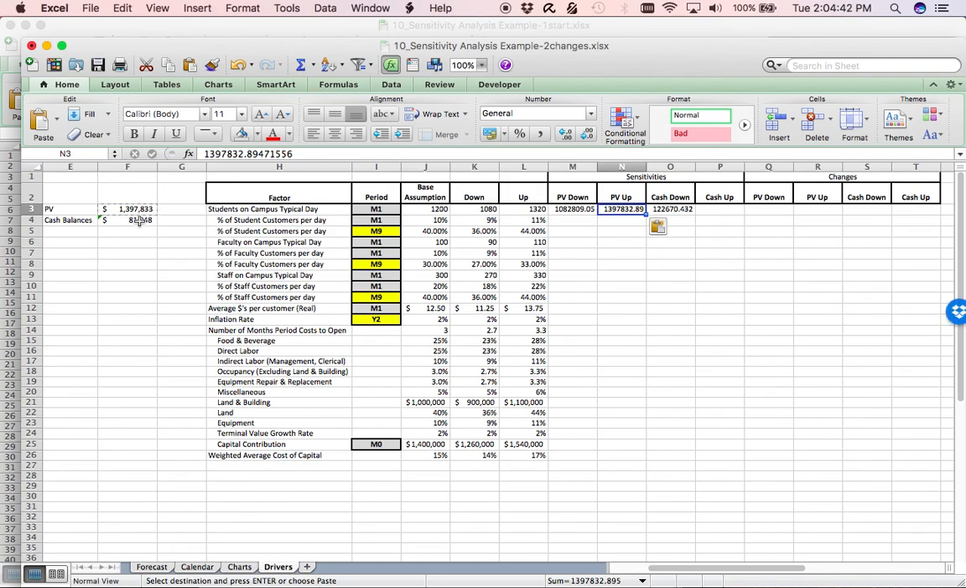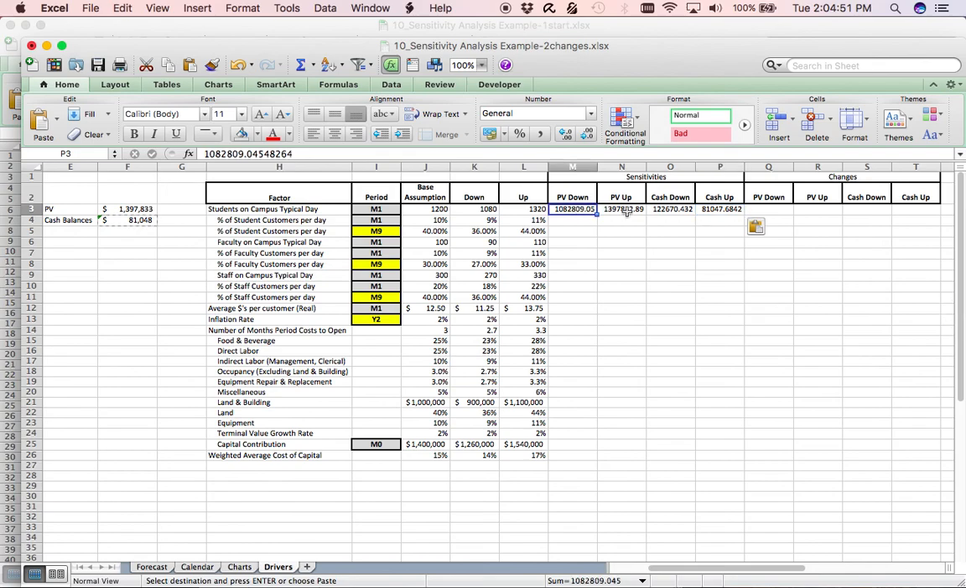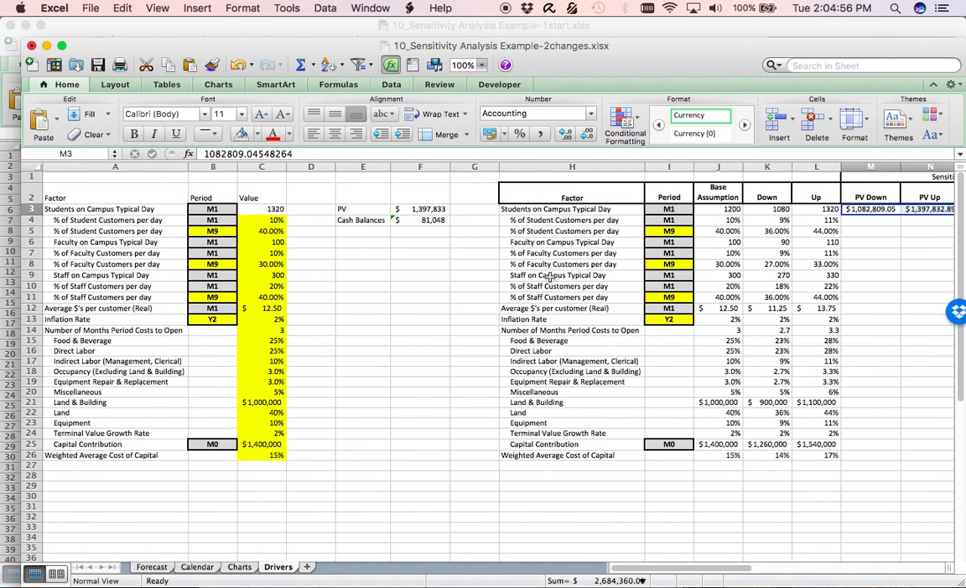Paste values. Cash up, paste special values. Okay, so we've got some values here. Very important step here: go put this value back equal to the base. The reason you do that is I want to be able to say, when I move down to the next variable, how does it impact these values when it's the only thing I change? So I have to get these back to the original set of assumptions in order for that to work.